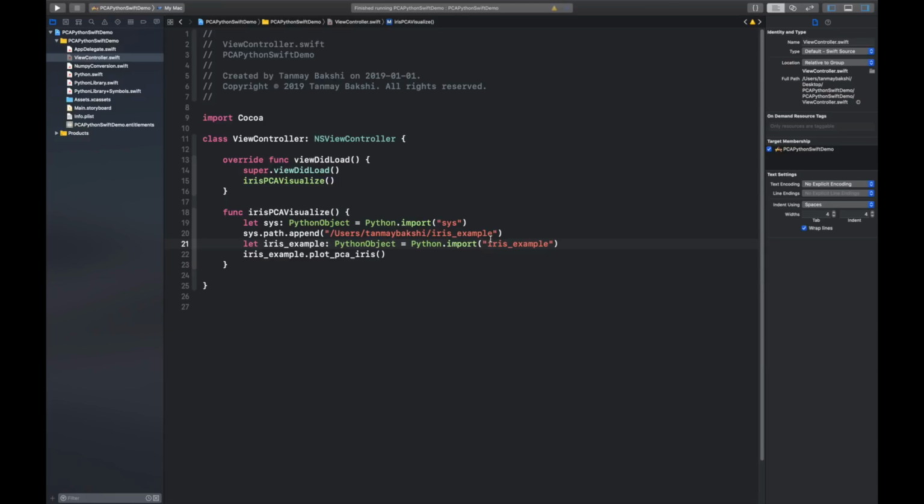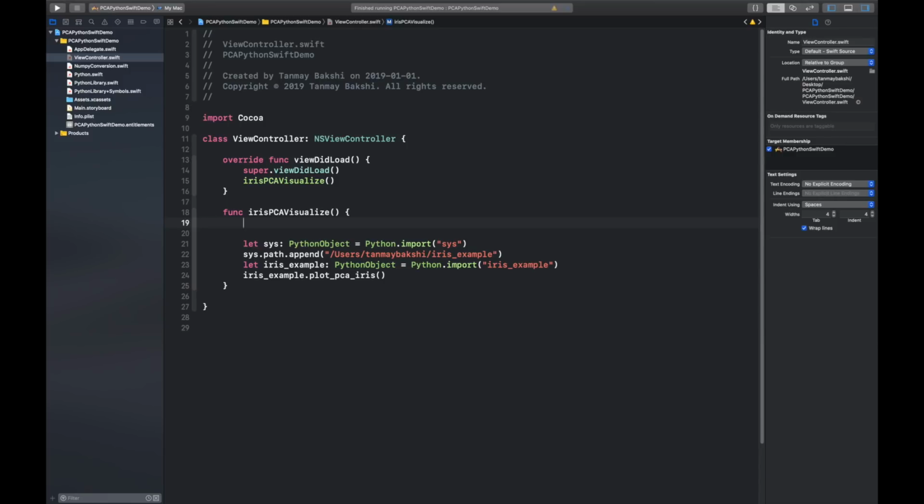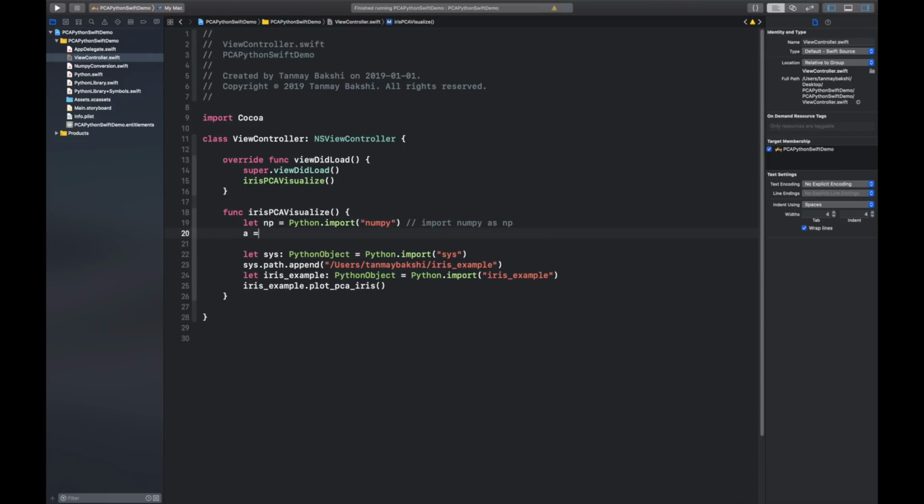In fact, there is so much more that you can do with this library. Like, for example, let's just say you wanted to do some interesting stuff with NumPy. You could say let np is equal to python.import NumPy, right? And in Python, again, this line of code would be import NumPy as np. Then you can go ahead and define your own little lists, or in Python, they'd be lists. In Swift, they're arrays. And you can actually go ahead and convert them to NumPy arrays.